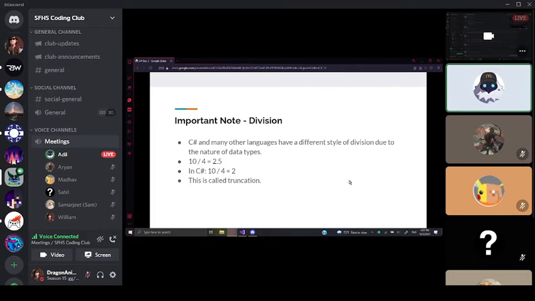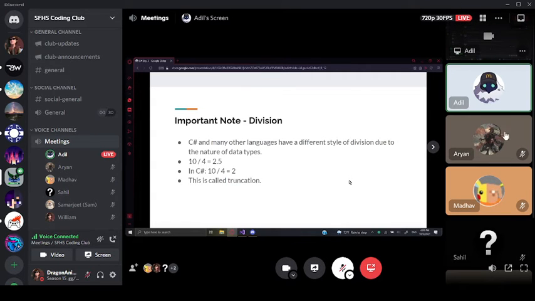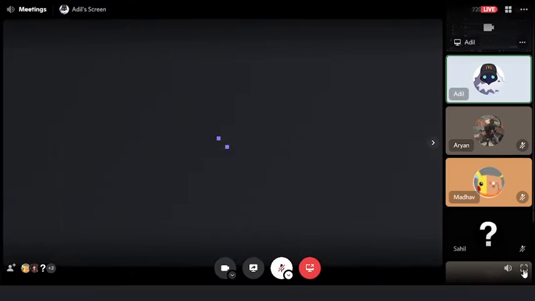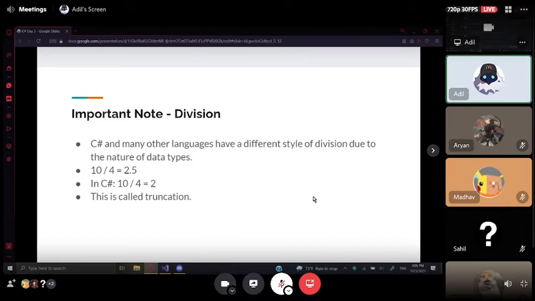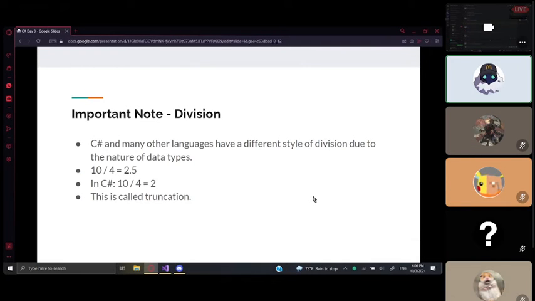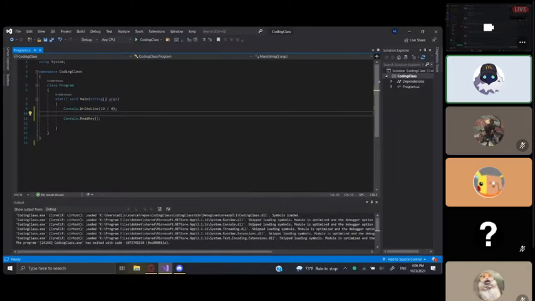C# and many other programming languages have a different style of division due to the nature of data types. So if I did 10 divided by 4 normally, it would come out to 2.5. But in C#, if I do 10 divided by 4, it comes out to 2. It's called truncation. Here, I'll show you this in action too.